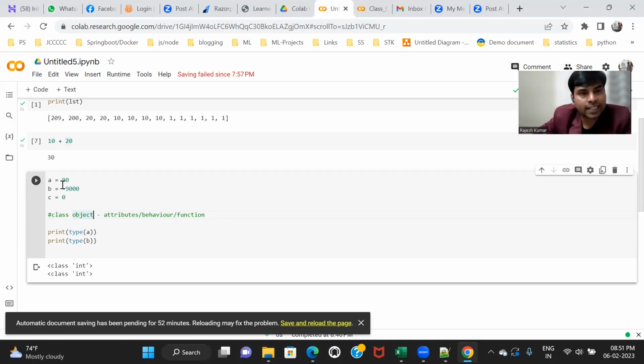So though the data can be different, these are all different data sets. They are objects. It is called objects. 900, these are objects. Objects are different, their values are different, but all these objects belong to the same class, which is the int class. Got this?